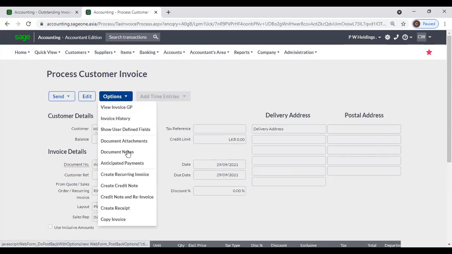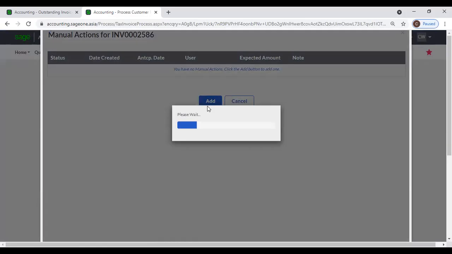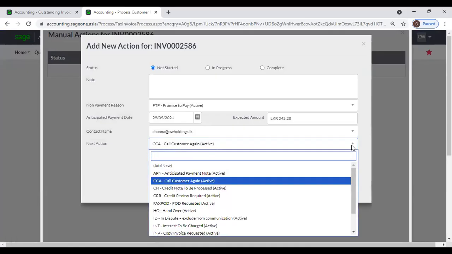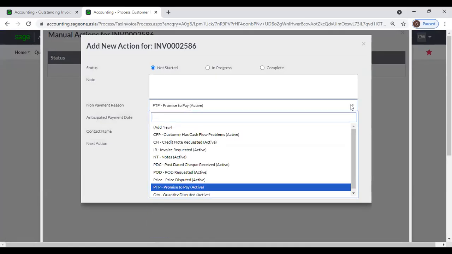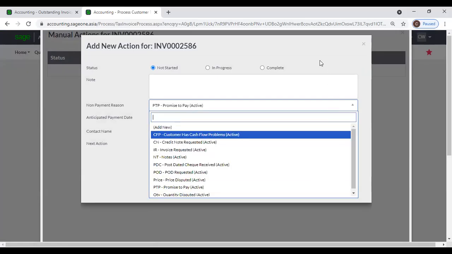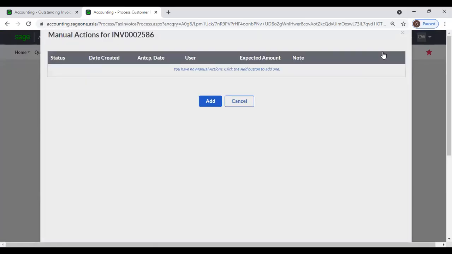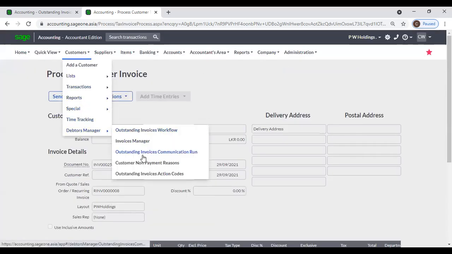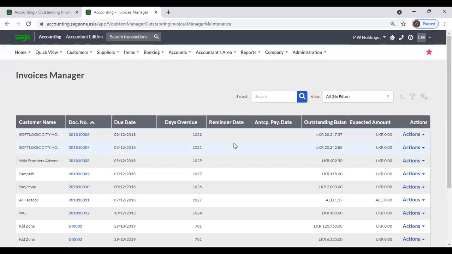You can go to options, into anticipated payment date, click add. From here, you can set action codes, non-payment reasons. Then next action you can set from here, and non-payment reason also you can set from here. After that, from Invoice Manager, outstanding Invoices Manager, you can view what are the non-payment reason.